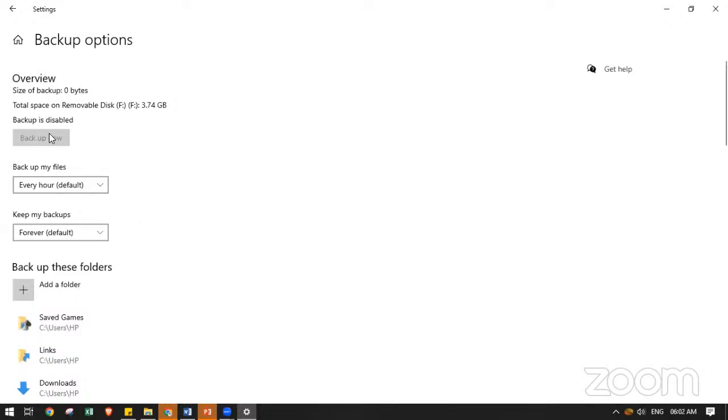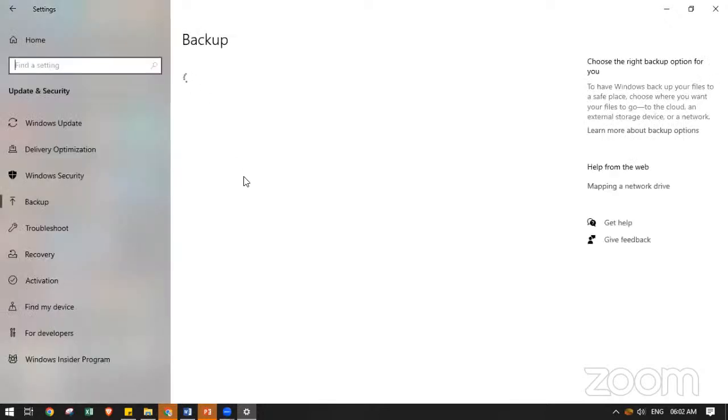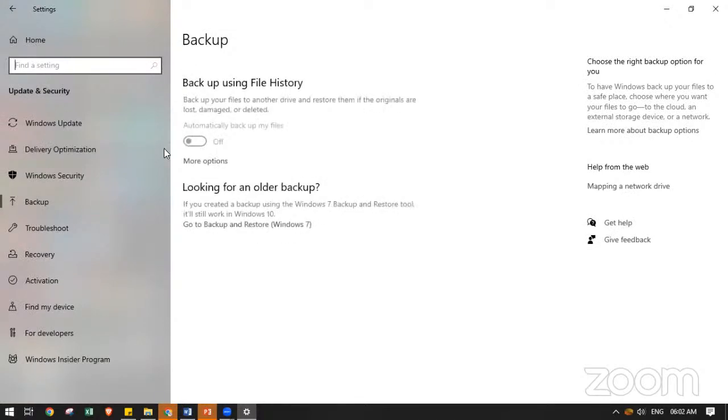The first thing you need to do is click here, automatically back up my files, then click More options, then it will work. That is taking a longer time as usual.